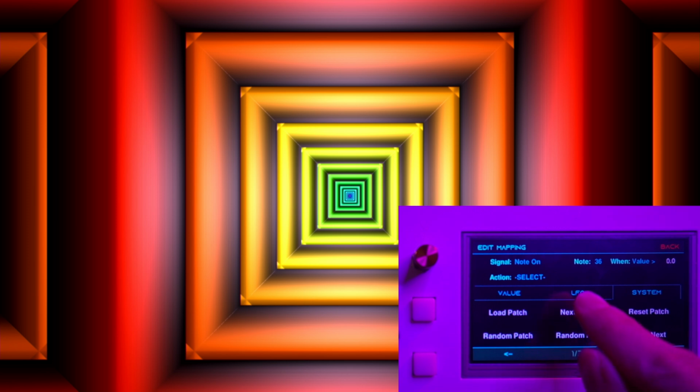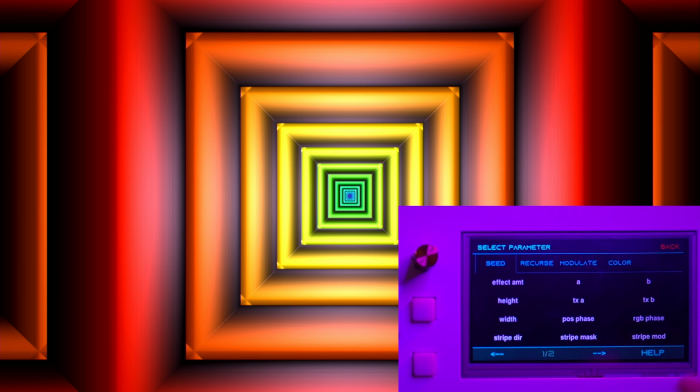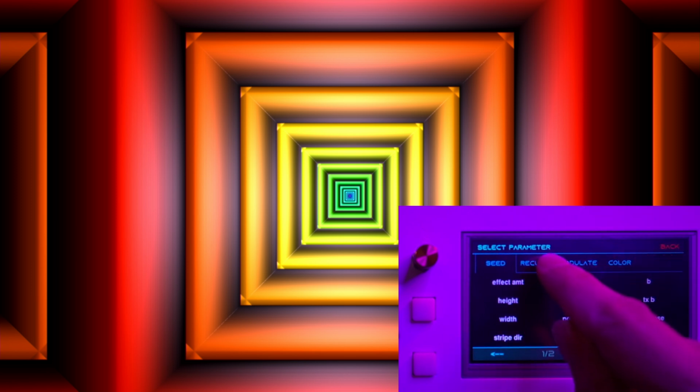Actions come in 3 different flavors. You can either set parameter values in some fashion, you can turn LFOs on and off, and you can do things like load patches and toggle randomization and all that kind of stuff. So let's just turn on an LFO for the parameter. Let's go with this thing right here. And then it comes up with some default values for the LFO. And I'm going to save it.